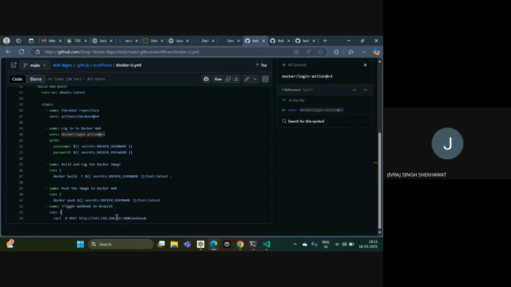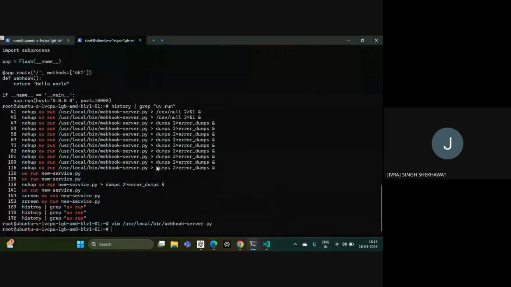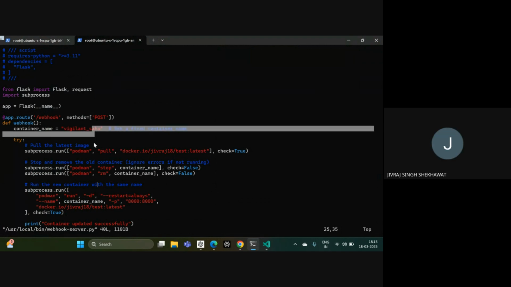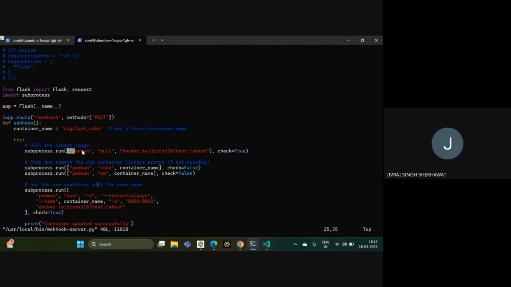So this will send a post request to our droplet on port 5000, and over there, this is where the code for that is. I think this is the one. Over here on this webhook endpoint, I'm keeping a consistent container name, vigilant shaha.